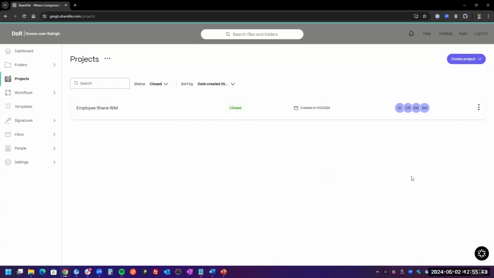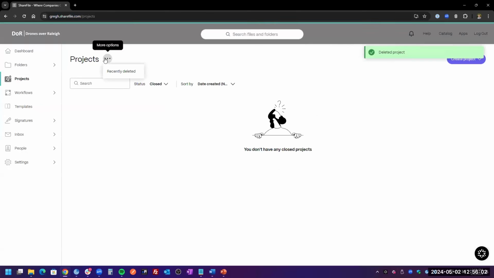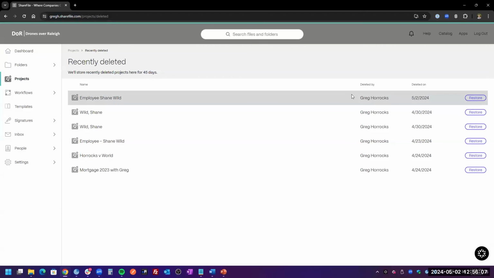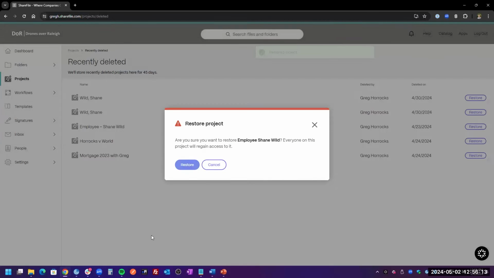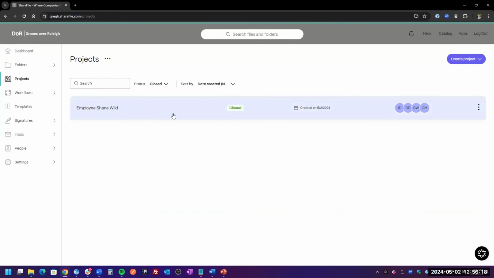On the same lines, you can delete a project, right? So if we wanted to just delete this project, for 45 days it'll still be there. So if you made a little boo-boo, a whoopsie, you can come back and restore it. So if we were to delete this project, you can come back to the top and go to recently deleted. And here's our Shane Wild employee. We can simply restore it. And I'll go back into projects. We'll change it to closed since it's still going to remain closed. And there's our project. Yep.